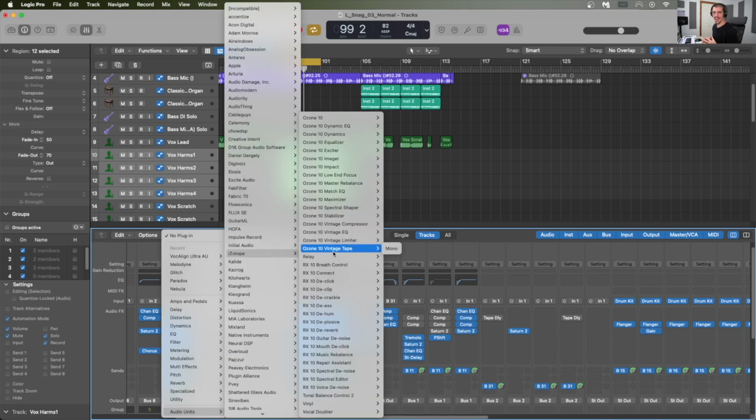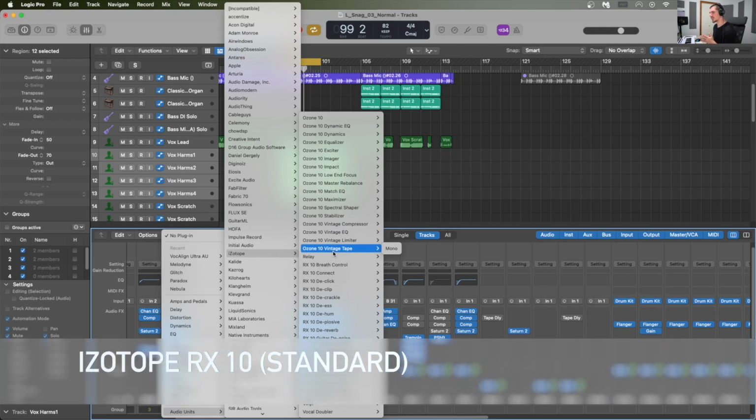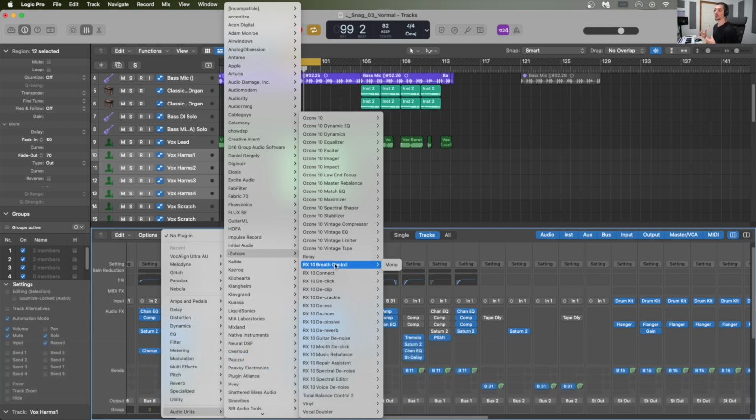All right, the next plugin I have to show you is actually a suite of plugins. It is the iZotope RX bundle. I happen to have the standard version, although I have used the advanced version when I was working on a few television programs. It is a great audio restoration tool. You see we have RX10 breath control, connect, declick, declip, decrackle, de-ess, de-hum, deplosive, de-reverb, guitar denoise, mouth declick, music rebalance, repair assistant, spectral denoise, spectral editor, voice denoise.